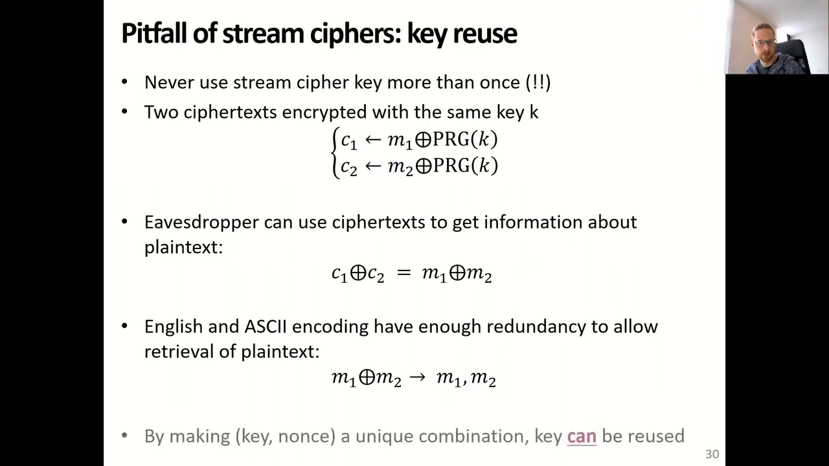And Salsa does not force you to generate a new key for every message M that is encrypted. However, it does generate a new nonce. And by using the key and the nonce as a unique combination, the key itself can be reused as long as the nonce is different every time.